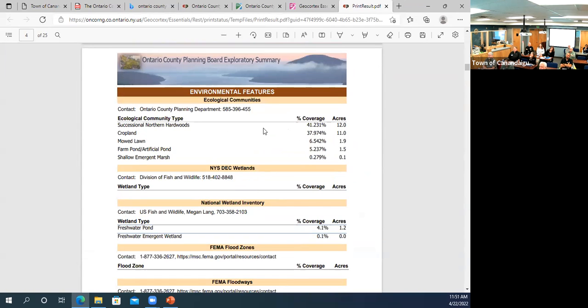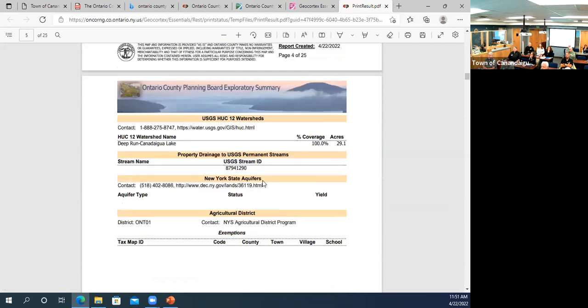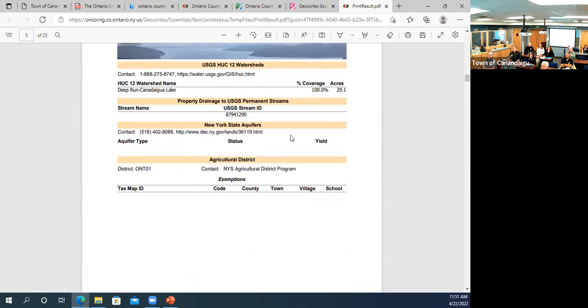ecological communities, which is a layer that our planning department, in conjunction with Dr. Bruce Gilman, who's retired now, but he's an ecologist that taught at FLCC. We've, are there any wetlands? In this case, there's national wetland inventory that do have some impact on that property. If there's any flood zones, what's the watershed that's impacted? Is there a permanent stream that this drains to, and so on.